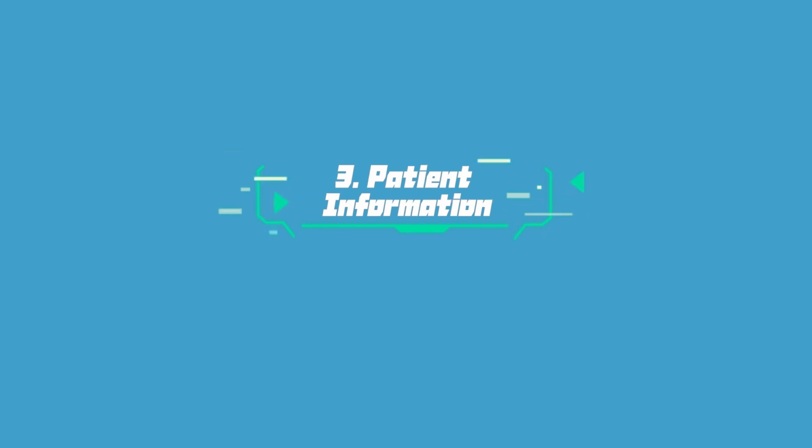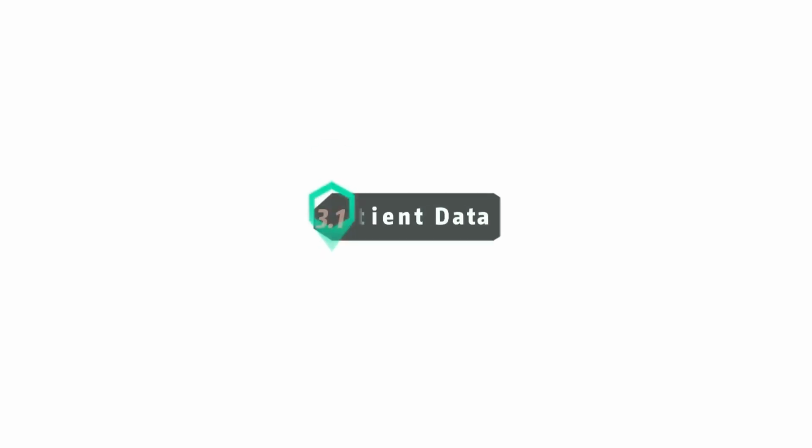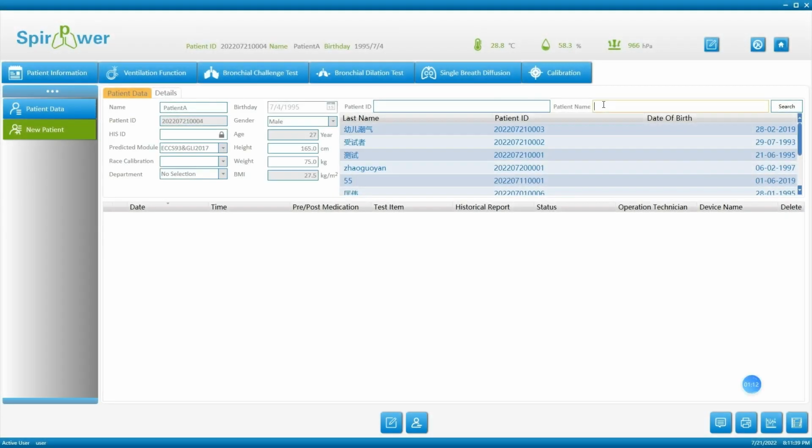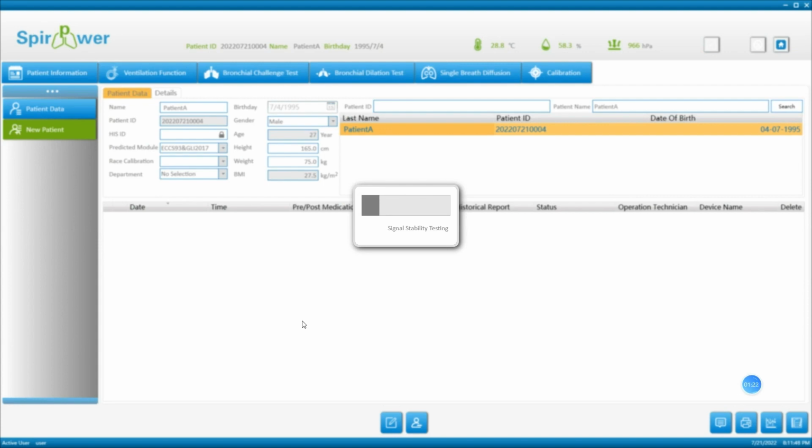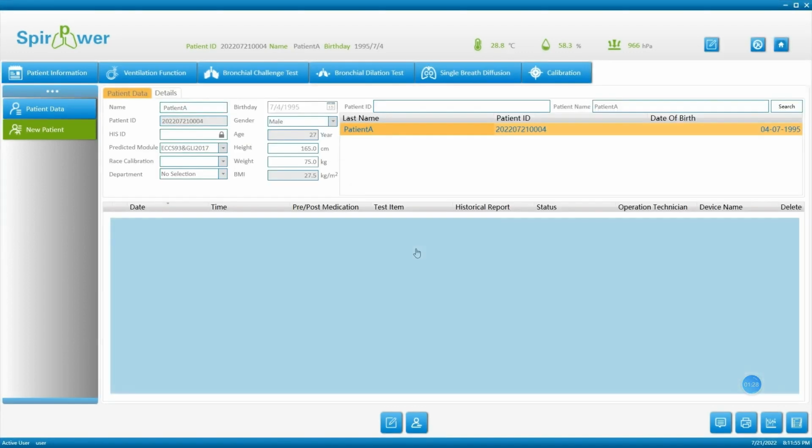Patient information. Patient data. Enter the patient's information in the test number or name box and click on the Search button. The search results on the right side of the screen display the current patient's information. Double-click on the patient's information to select the current patient and perform the measurement, and display the patient's past measurement history.